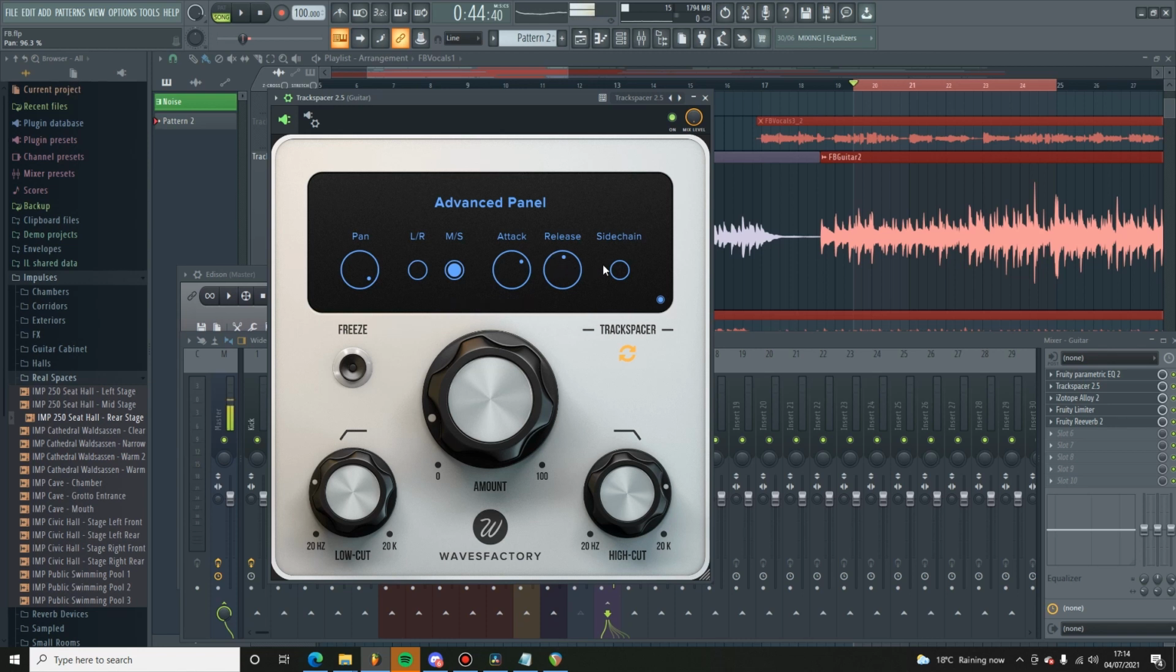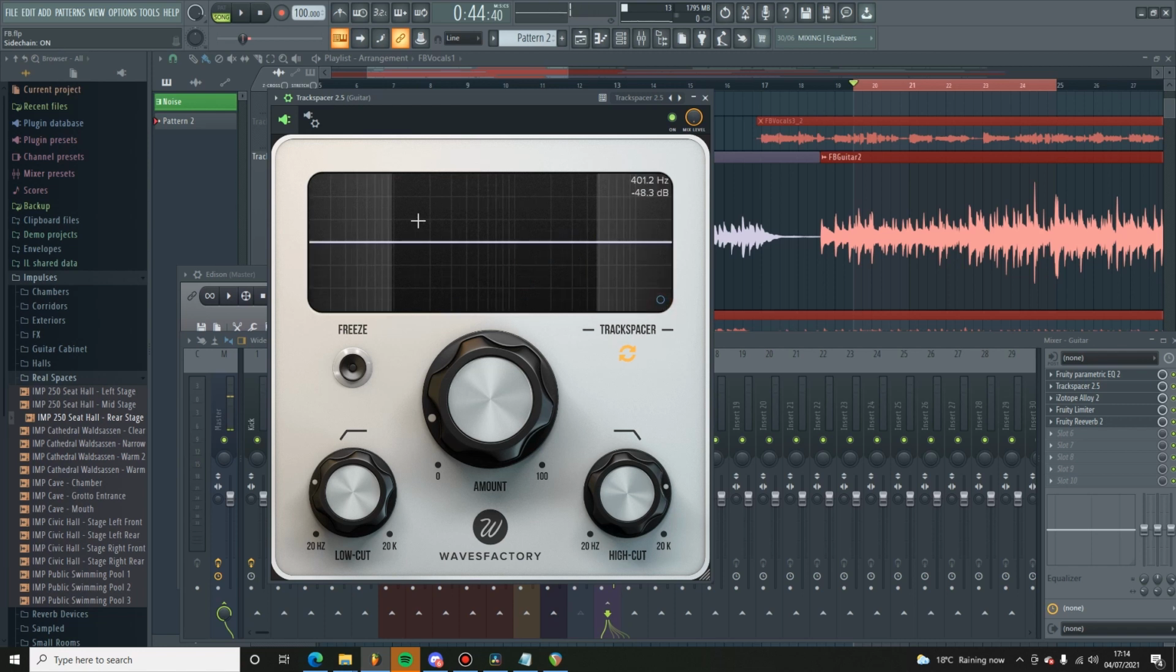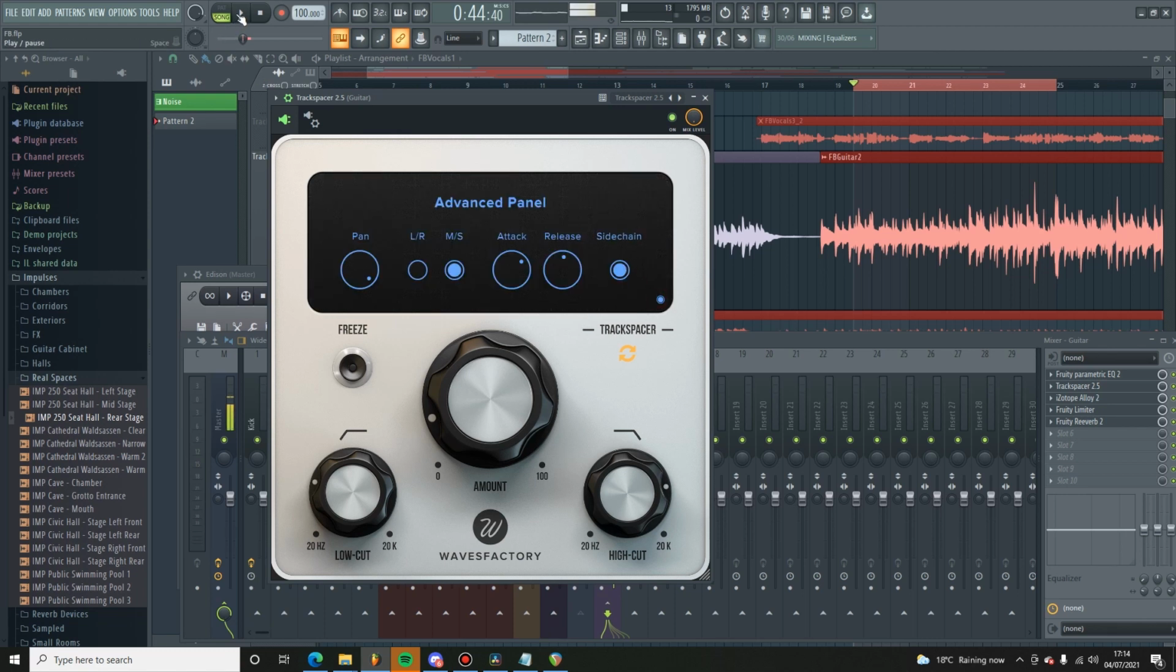Finally, the sidechain button essentially allows you to listen to the sidechain input while also applying the low cut and the high cut signals. So let's listen to this with the sidechain input on.